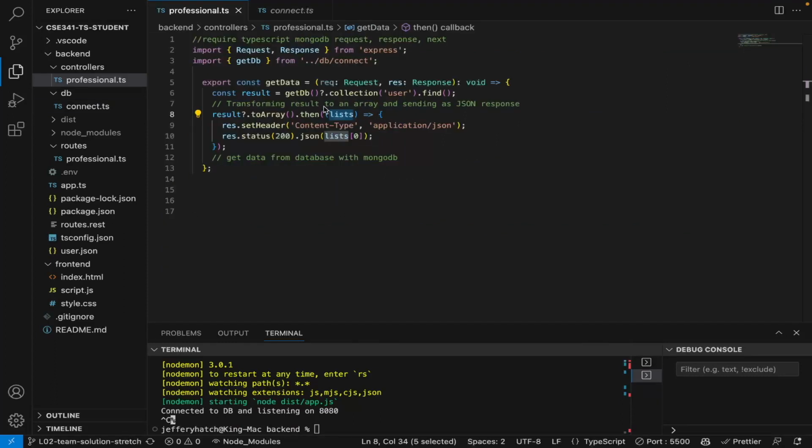The difference in the stretch challenge from the previous video is instead of importing the file directly, we're getting it from the database. So after we import our database, we get the collection user and find it. And we're going to store that in result. We're going to convert result to an array, and store that in a variable called list. We're going to set the header to JSON format, and we're going to return it with a status code of 200, and we return what we got from the database so that the front end can display it. So now let's try running our program.